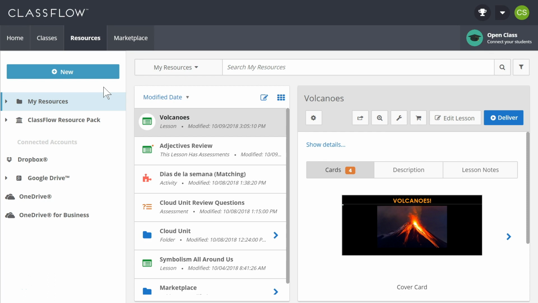ClassFlow allows you to convert your existing Active Inspire flipcharts, smart notebook files, PDFs, and PowerPoints into ClassFlow lessons. This allows you to utilize ClassFlow features like sending cards and polling without having to reinvent materials you already have and love to use with your students.